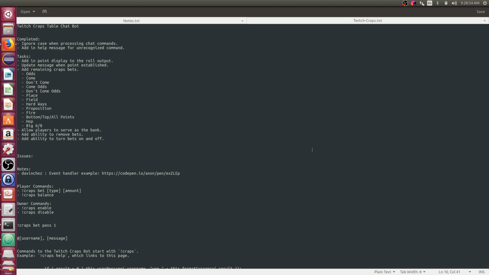4, 4. Point is 4, roll 4, 4, 8. So we do not hit the point. The point is 4. We either want to hit a 4 or hit a 7. Let's go hit that 4 real fast here. We'll say craps roll 1, 3. Point 4, roll 1, 3, 4. The point was made.